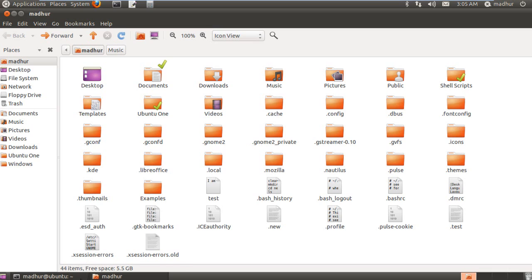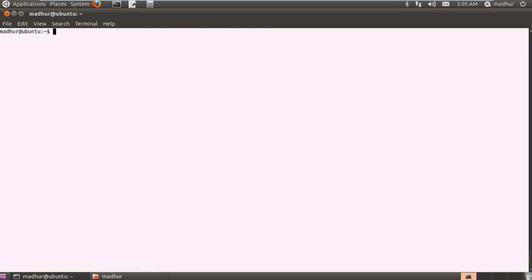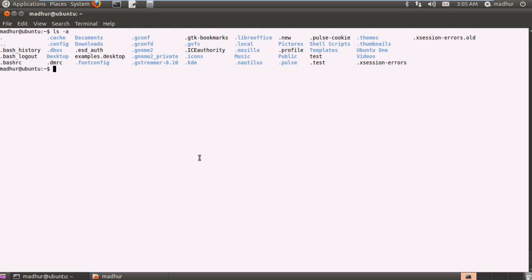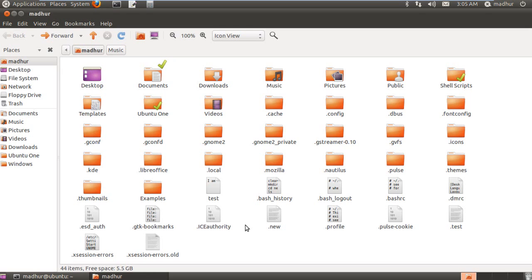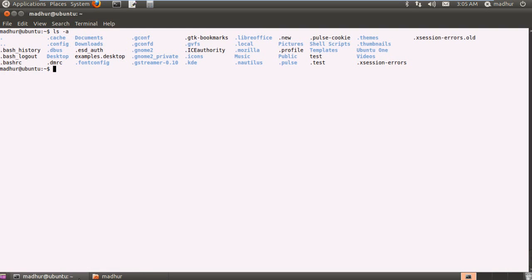And if I want to do the same thing using the terminal, let me first clear the screen for you. I can execute ls with the -a option, which means display all, and you can see that I see a lot of files and folders, and I can find my new file right there with the dot, right? So that is the advantage of using ls with the -a option. You can see all the files and folders in your directory.